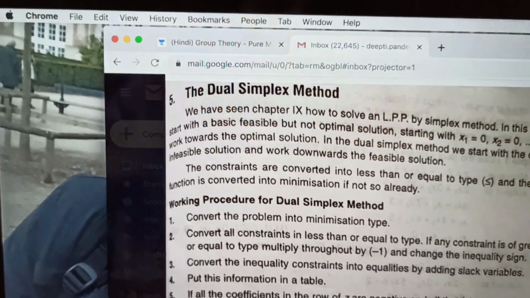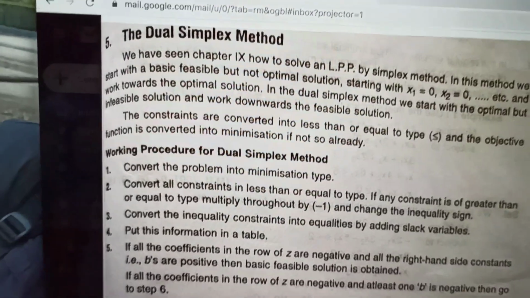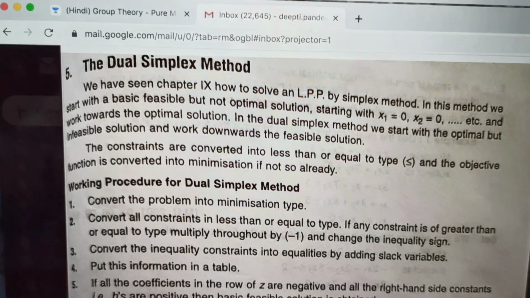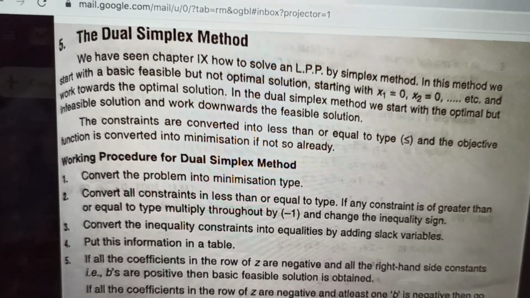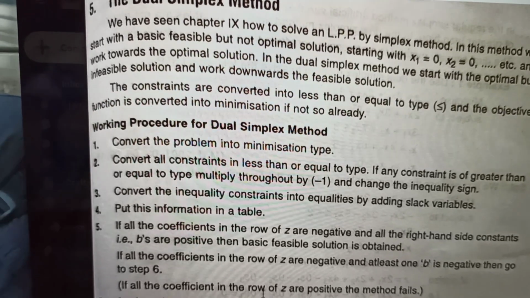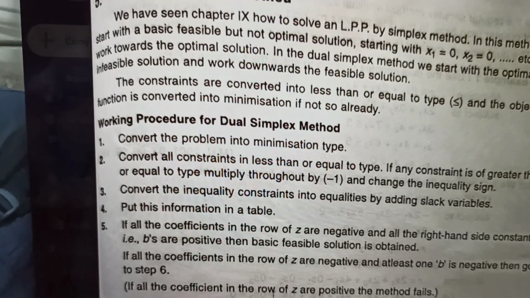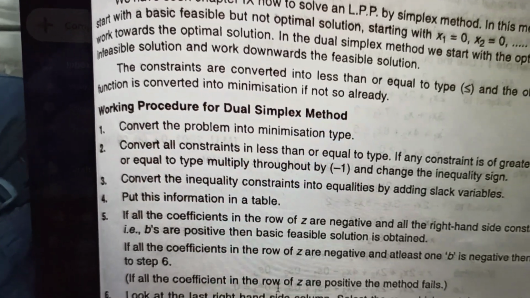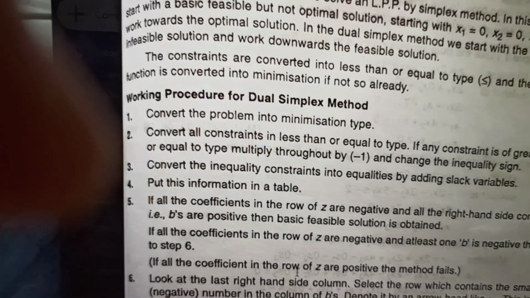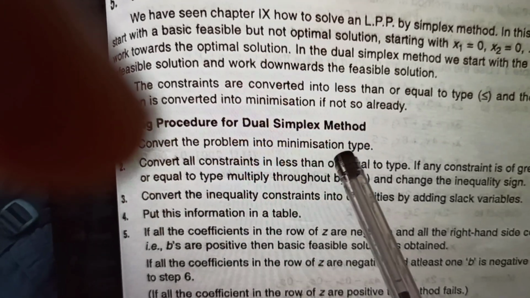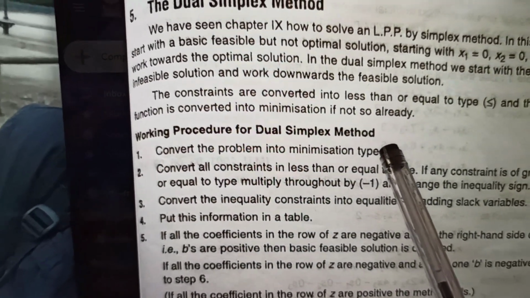So we will see now the dual simplex method. We have seen what duality is. Now we'll see the dual simplex method. It is quite similar to the simplex method. In the simplex method, it is a maximization problem, but in dual simplex it is minimization. In dual simplex it is minimization.